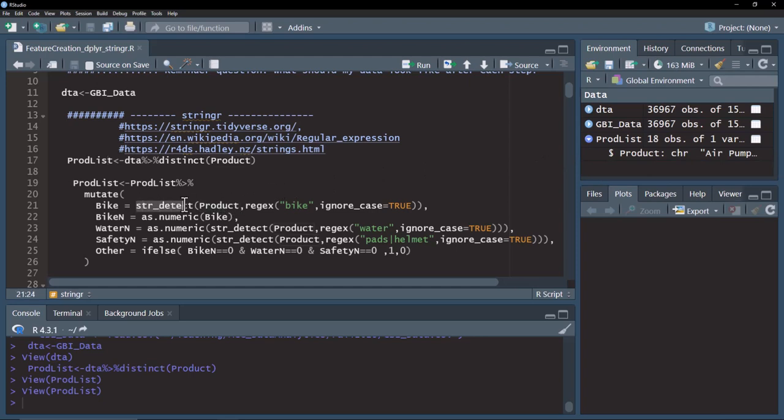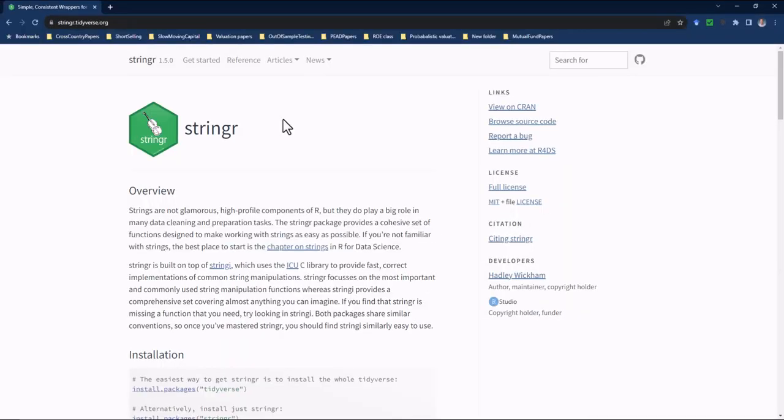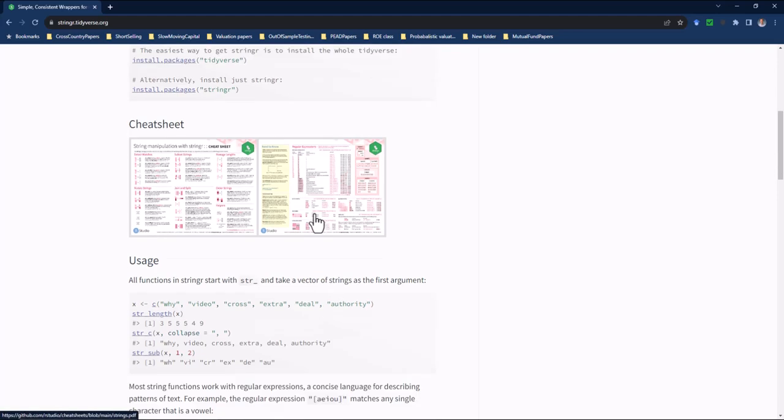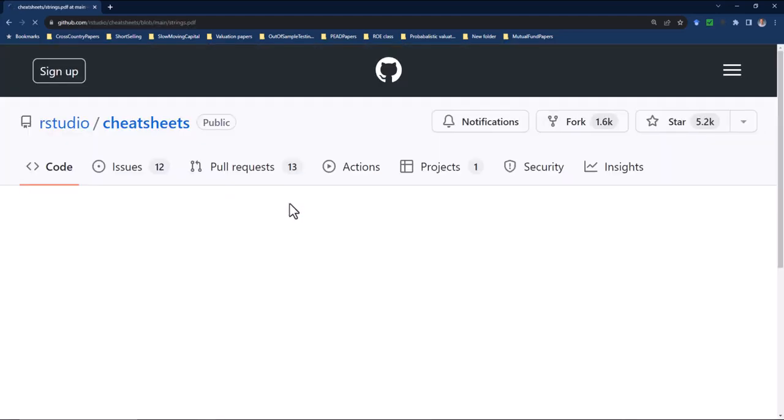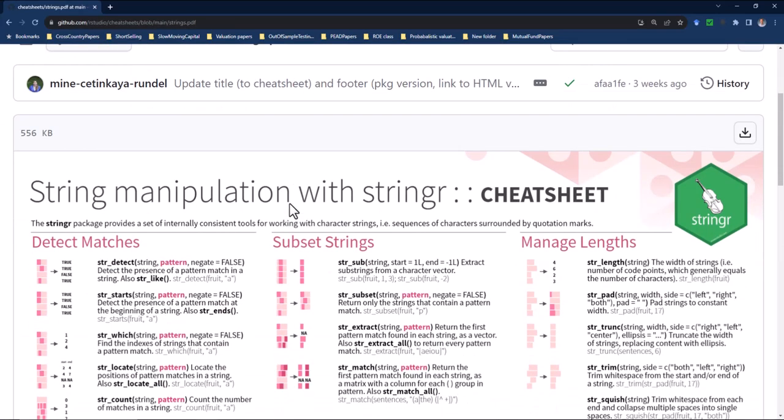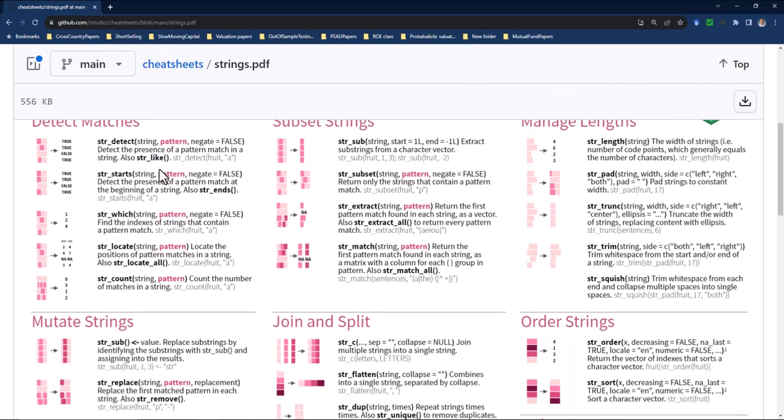String detect means find if a certain pattern exists in the data frame. There are other things you can do too. So if we go look at this stringr website, it tells us different things. Let's just look at the cheat sheet. Notice it can find things. So detecting, string detect is what we're going to use. You can do other things like that. You can extract.